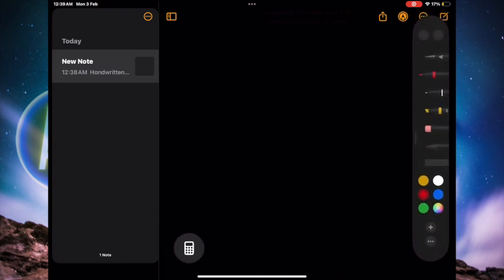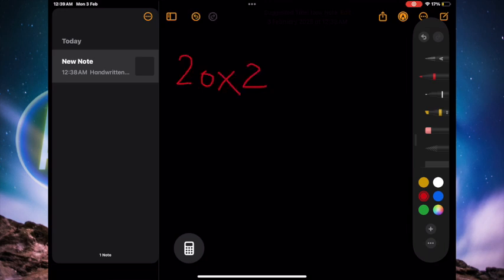I'll put it right here. So if you want to use this, what you have to do is you have to select one of these pencils that you find the most suitable. I'm going to select this. And you can write a calculation here, an equation, for example. Here you go. This is how easy as it is.